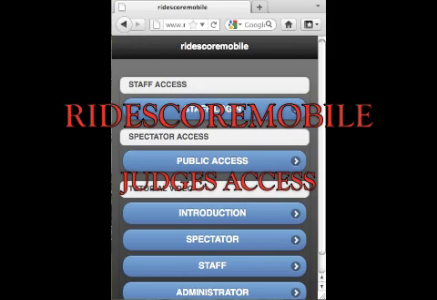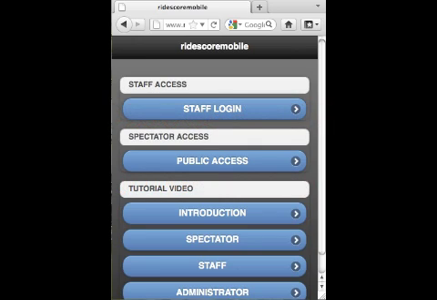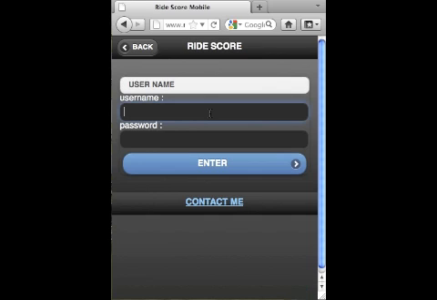So jump on your smartphone and in the web browser enter the address rightscoremobile.com, and here it is, the RightScore mobile login page. You click on the staff login button. Here you will enter your username and password given to you by the contest organizer. In this video we're going to use the demo login.